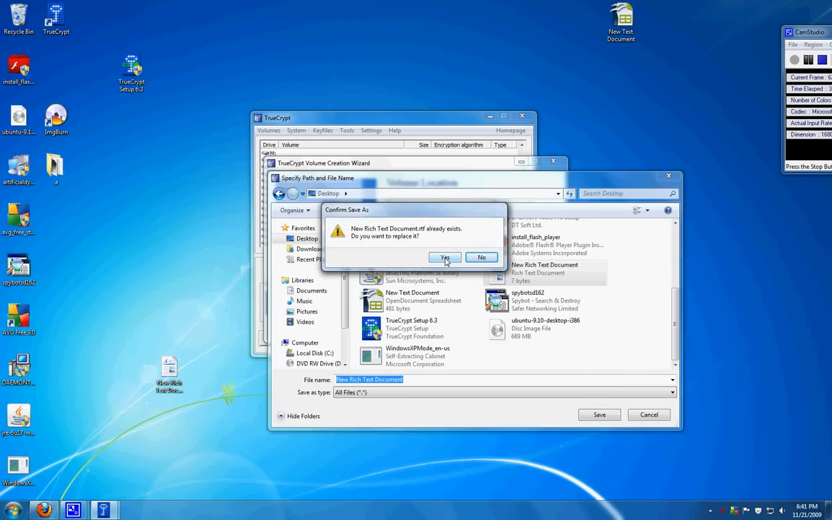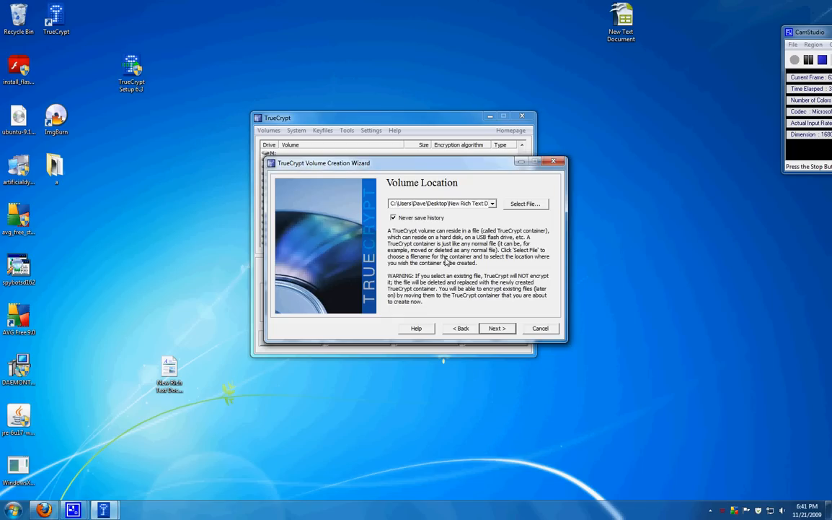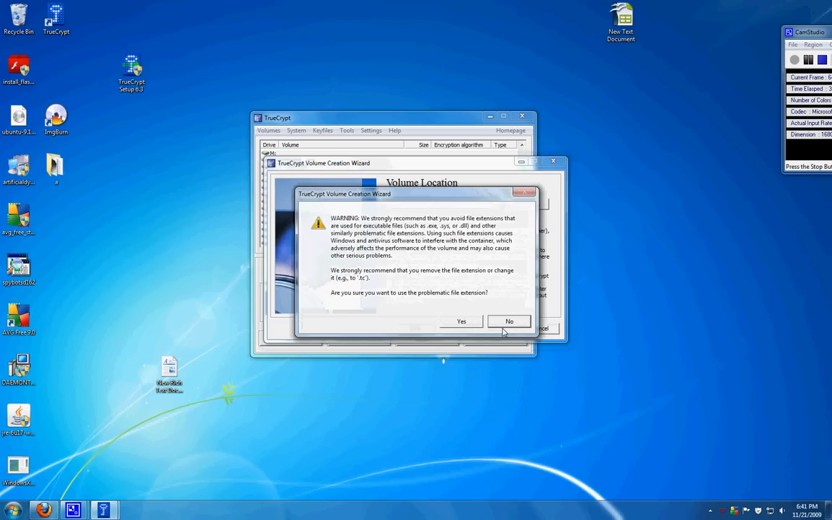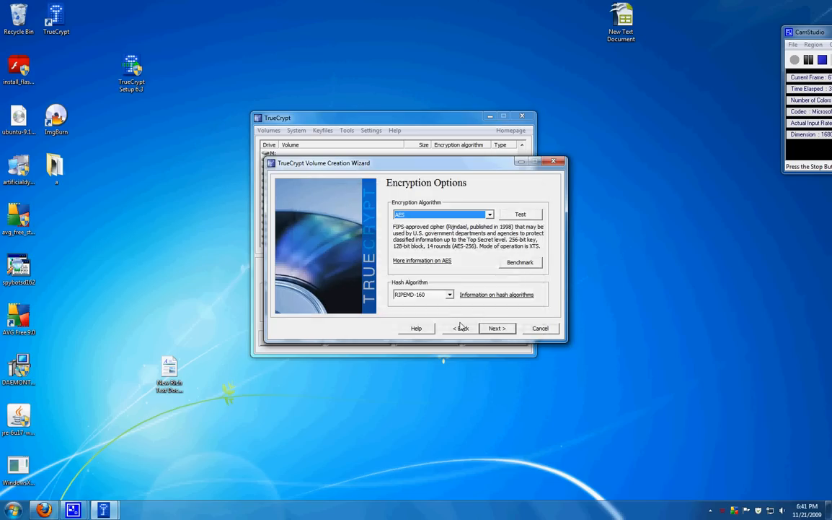Now Windows is going to tell you that it already exists. Do you want to replace it? Click Yes. Do not do this with any of your actual documents because it will be overwritten. Okay, so click Next. And then it just tells you that it will be overwritten and to avoid certain file types. I've already seen this, so I'm just going to move on.